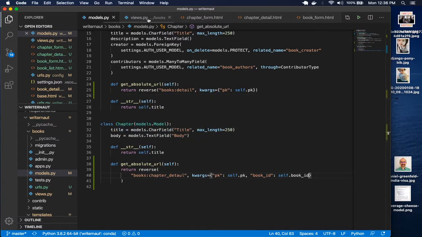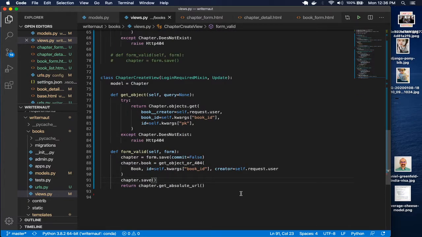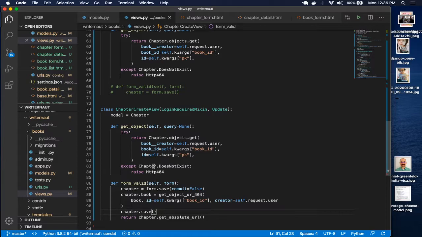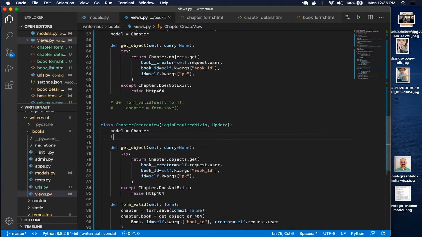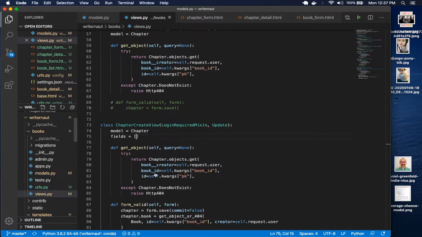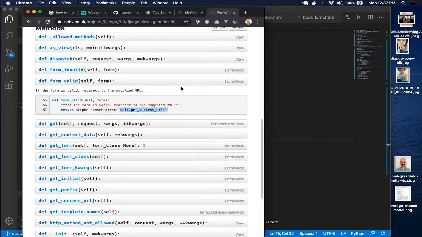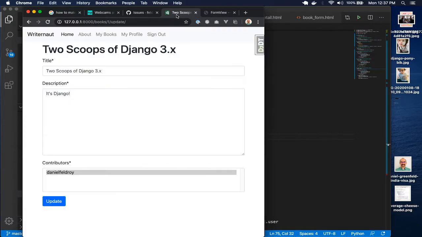Okay, so I think we have our view, and I think that we should be good to go. I don't think that there's anything. Oh, you know what? We are going to need fields. Fields equals, and we have title and body, so I can just stick that in. Okay, so let's give this a try. We're going to update the book.